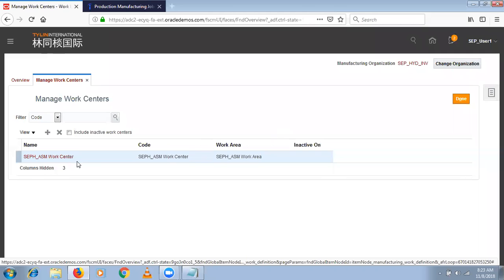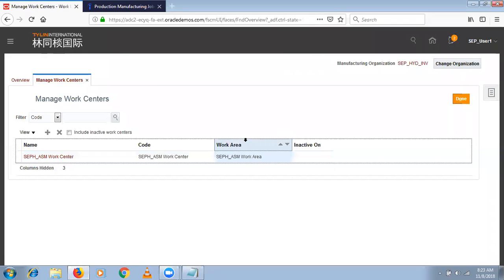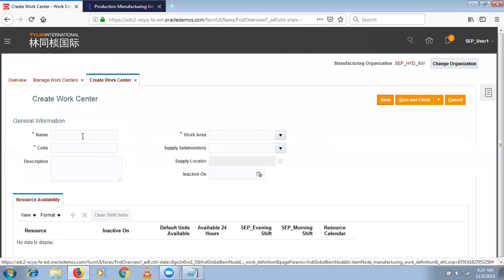For example, I have created one department in the work area. In the same work area, can I create one more department? Yes, of course. In the same location, maybe two different departments will sit at different desks, right? So in the same work area, I'm going to create one more department: SCP underscore ASM work center 2.